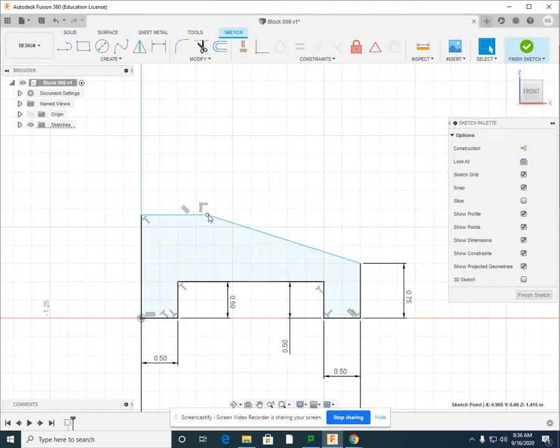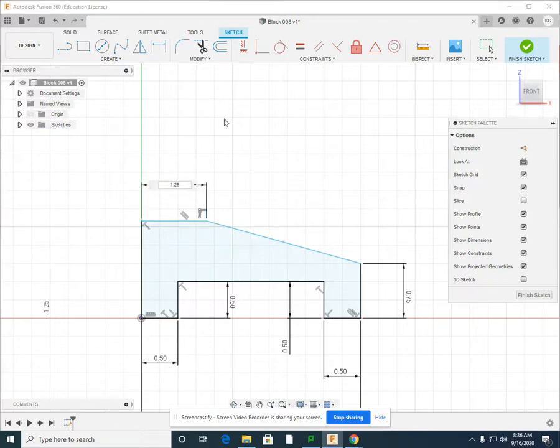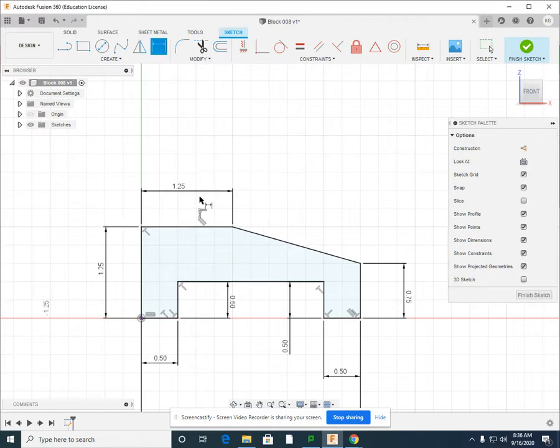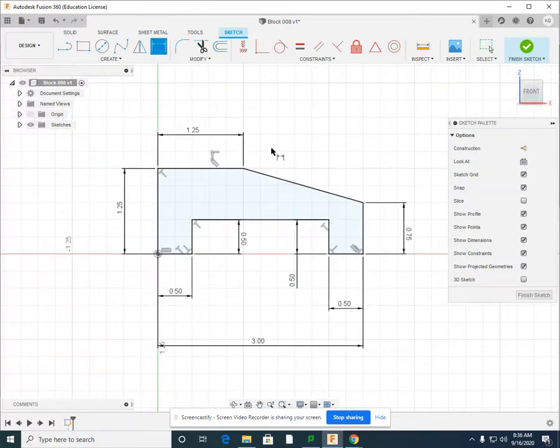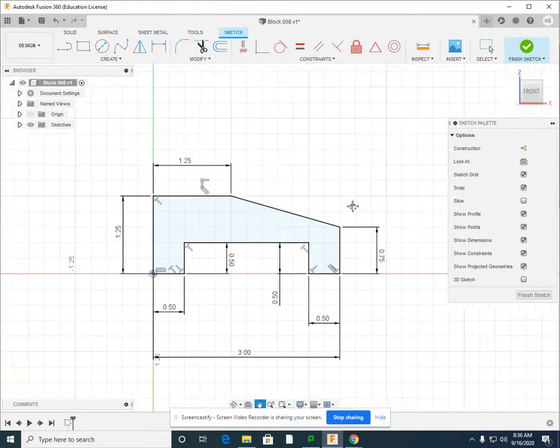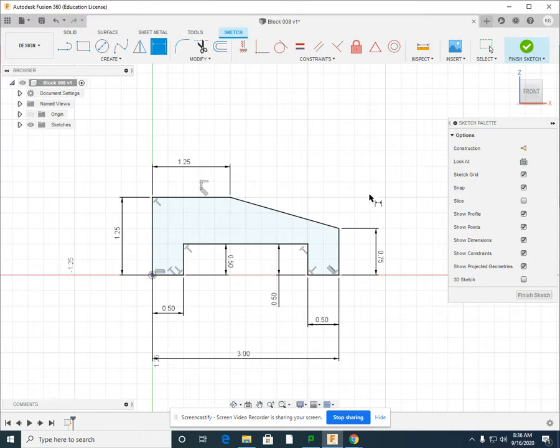This is getting closer to what my front view sketch looks like. The top line, dimension, is 1.25. Enter. The last vertical line is also 1.25. Enter. Remember that you have the ability to hit Control Z or the undo button if something goes wrong. And please ask questions if you have questions. Finish sketch.